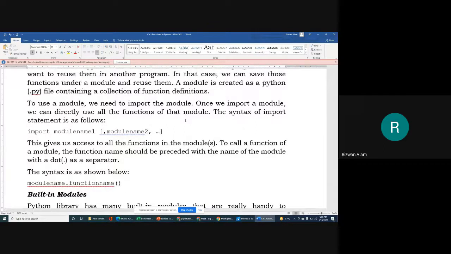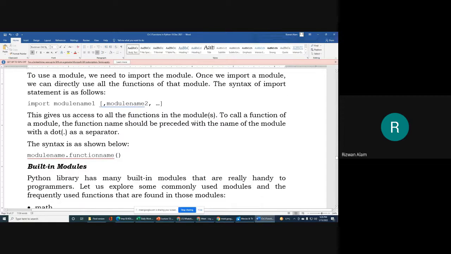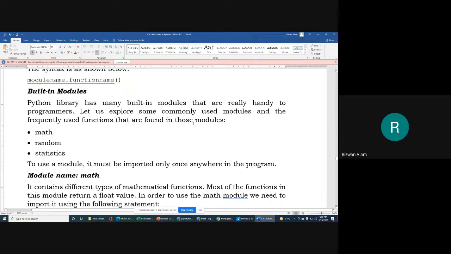Whenever you need to use that function, first of all you have to import that module. First of all, you have to import that module. Then only you can use the function available in that particular module. So we have a few built-in modules in Python that we can use.